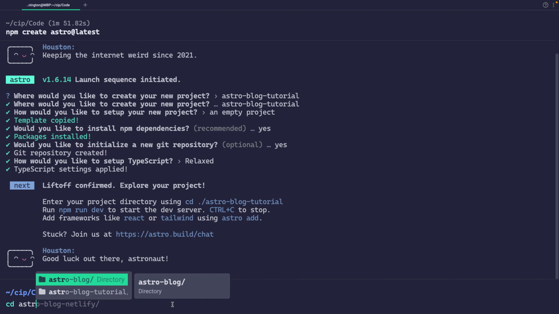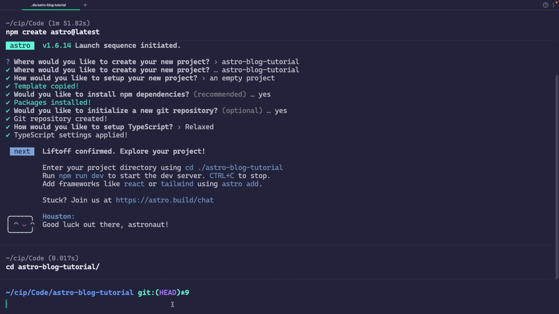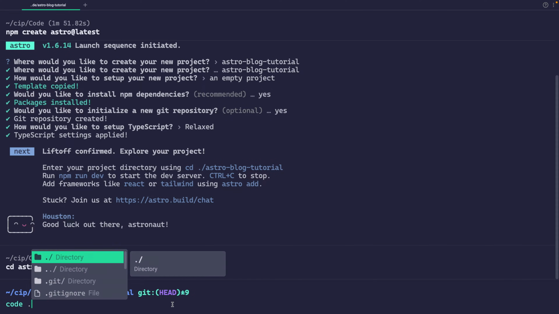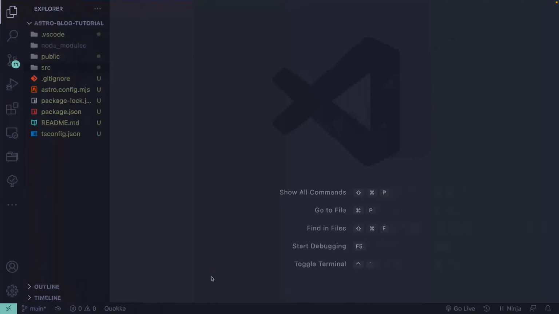So let's cd into it, Astro blog tutorial right here. If you have VS Code and on Mac, you have to actually set it up this way. You can do code dot and then it will open it up, or you can just go over to the folder and right click it and open it in VS Code. Okay, that's all there is to it. I actually have it up and running, and now we're ready to actually write some code in Astro.